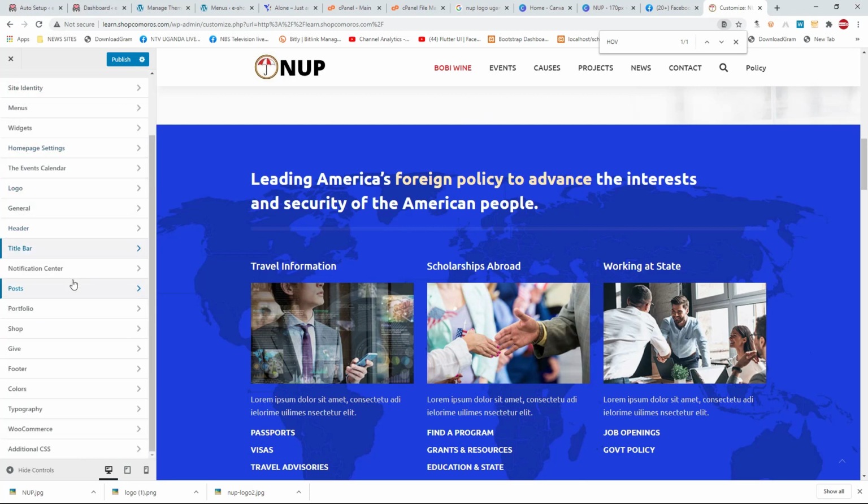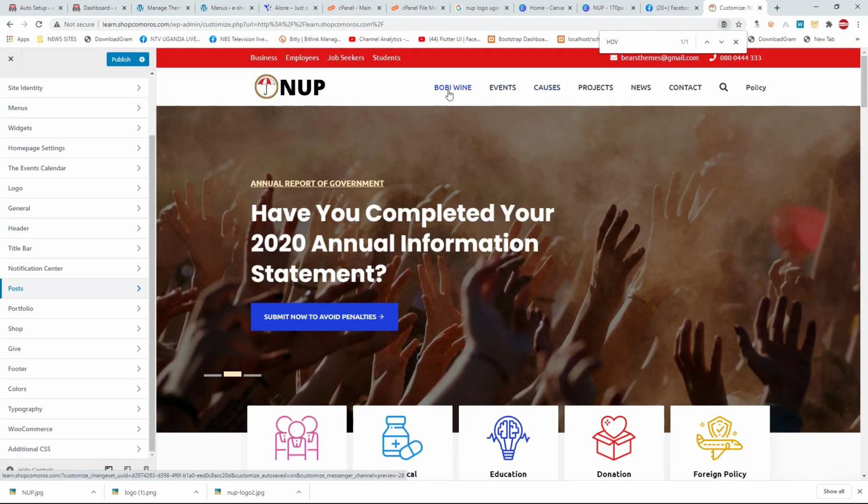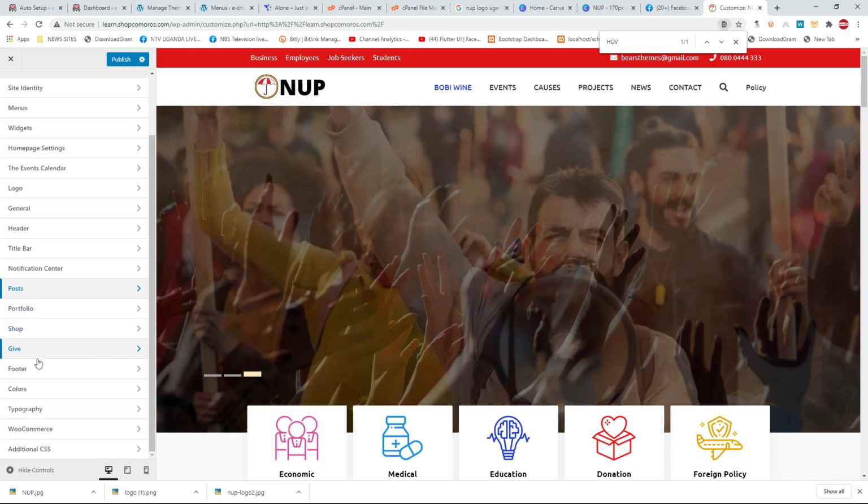So I'll proceed to portfolio. I'll leave it, I'll set it directly. Okay, the color has changed actually. Before it was not changing. So we come to portfolio. I'll change it.